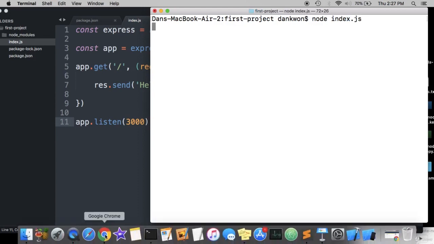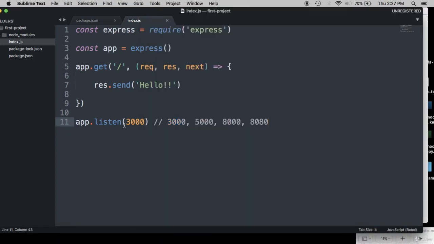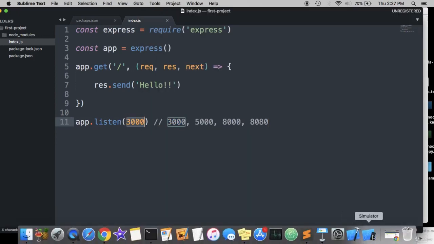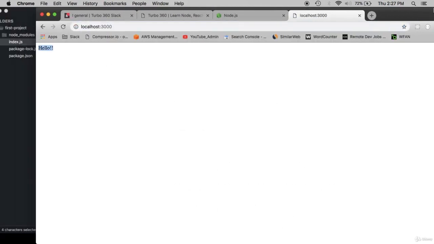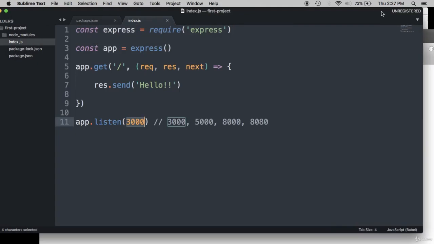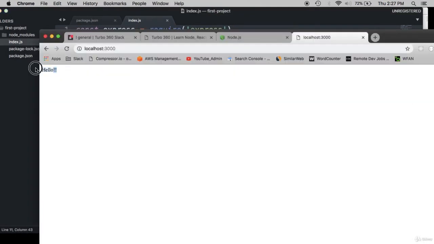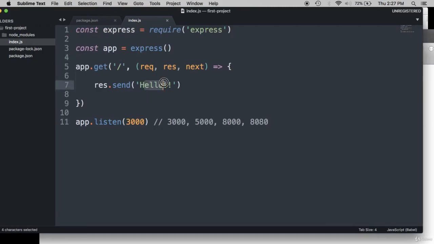And so we can go to our browser now and check port 3000 or localhost 3000. So if we do localhost 3000, we see hello. And that means it worked. So we have created our first Node Express application and tested the response by making sure we see this hello string in the browser, which is this response right here.